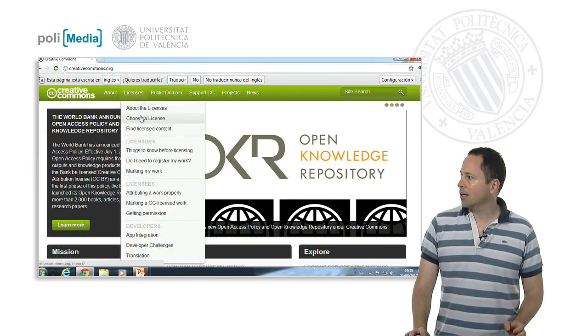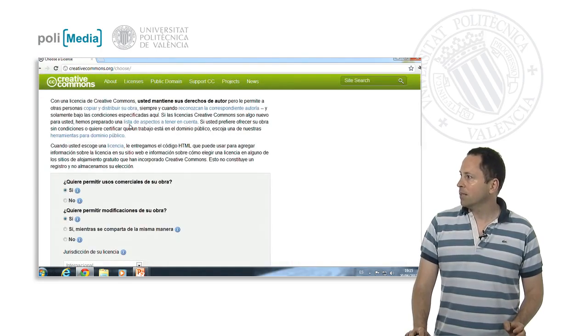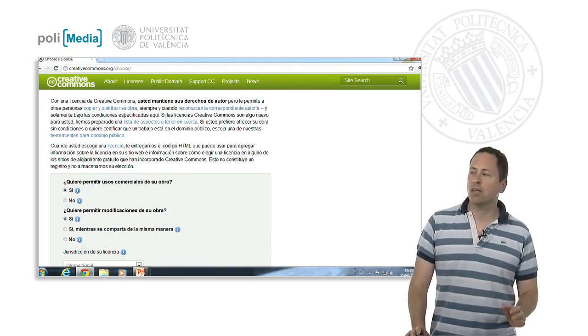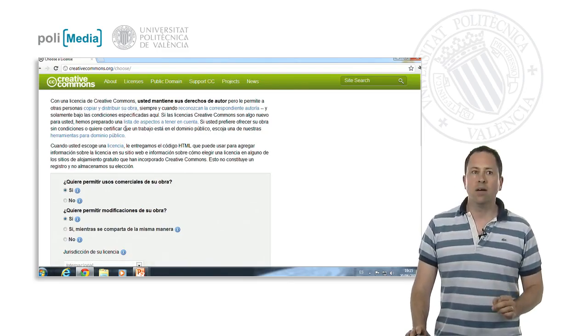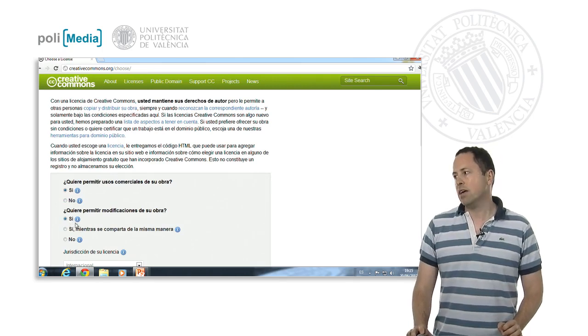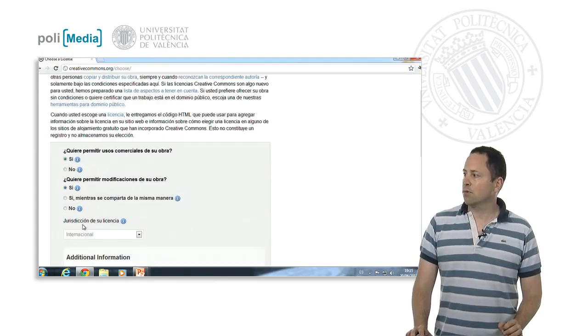And here we can choose a license. As you can see, the web has detected that it is in Spanish. What happens is that, as everything translated by volunteers, it is only half translated. But here, this comes in handy, because when we are choosing the license, we see the following. Do we want commercial use of our work? Yes or no? Do we want to allow it to be modified? Yes or no? Do we want it to be shared in the same way, if we allow modifications? Yes or no?